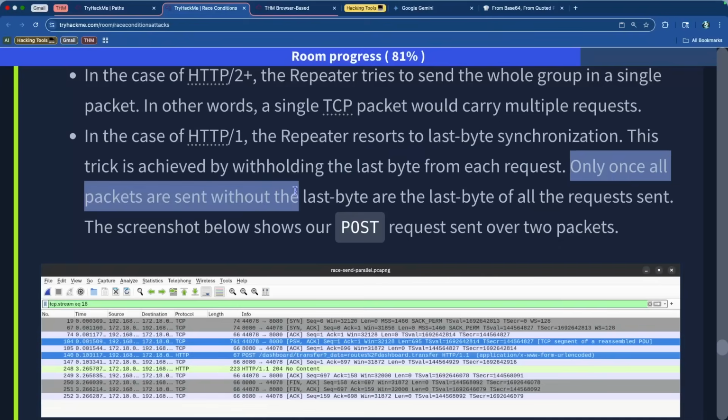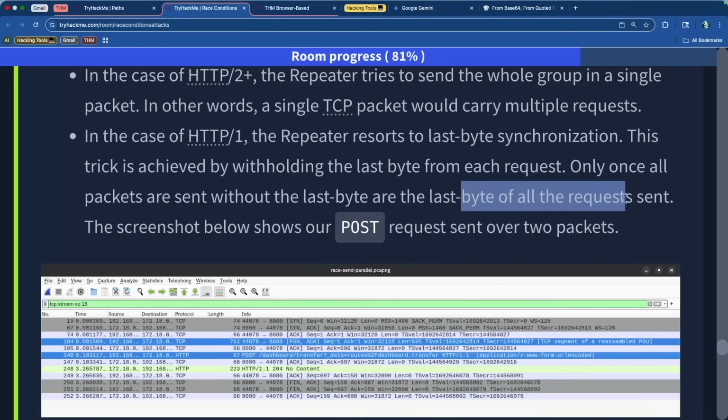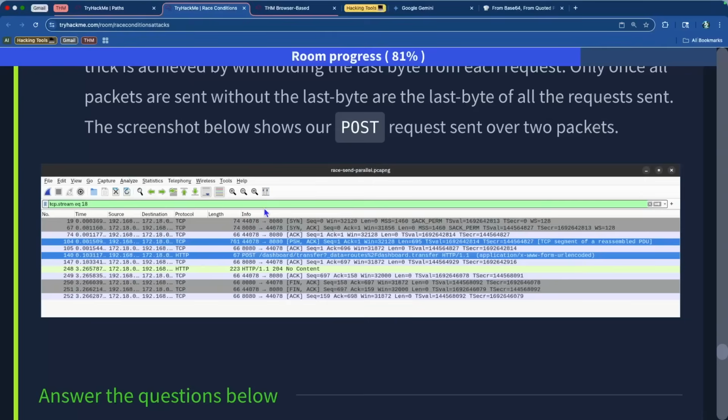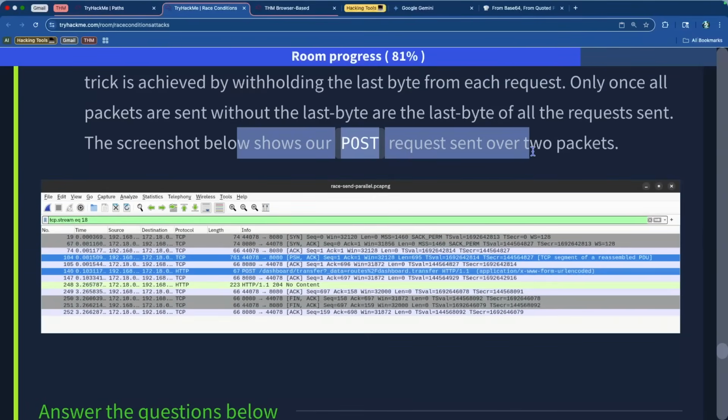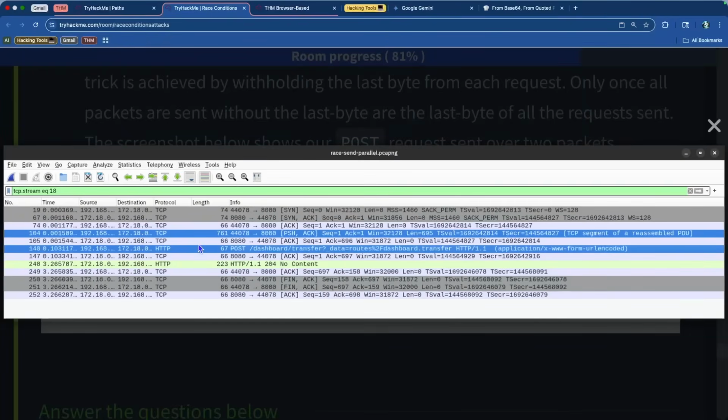Only once all of the packets are sent without the last byte are the last bytes of all of those requests sent. So it's very interesting. You can send up to 100. They will be sent all the way up to the last byte, but the last byte won't be sent. And then once all of them are sent, then all of those last bytes are sent. And so you can see that the POST request was sent over 2 packets in this particular case.